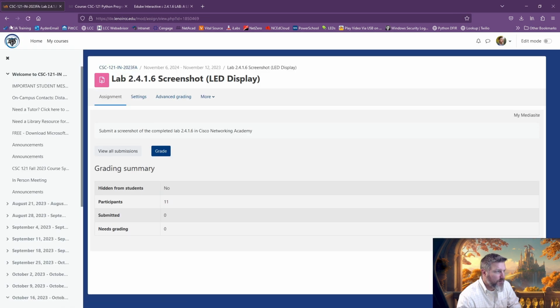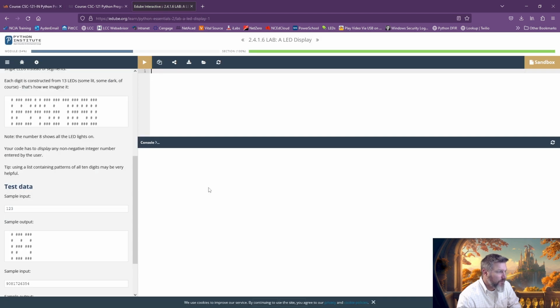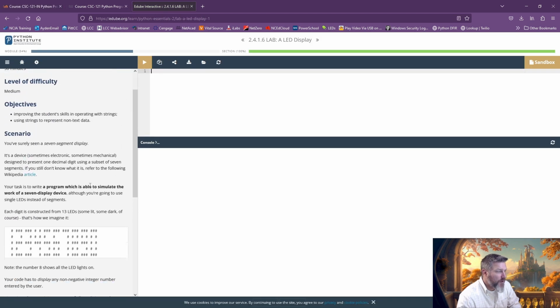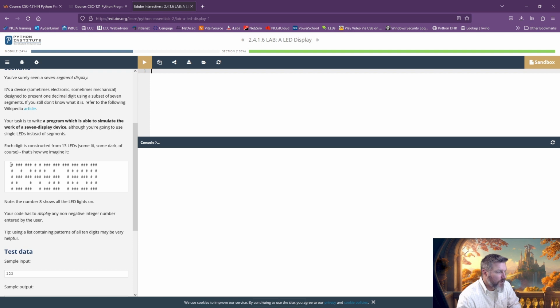2.416. Oh, that's not what I want to do. I want to go here. You are going to create a program that displays like an LED screen. You're going to take input from a user. The user is going to enter some digits, 1 through 9. And if they put a 1 in, you're going to print out the 1 as seen here.